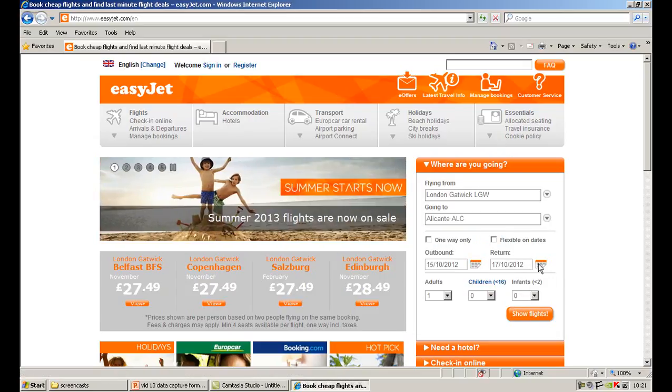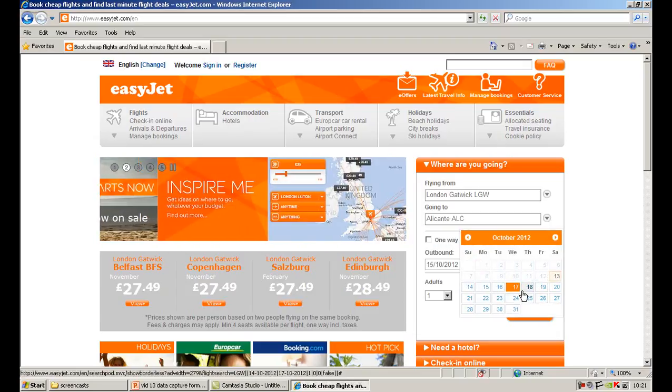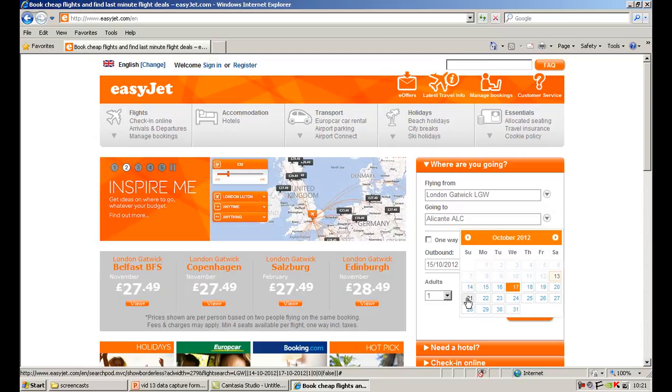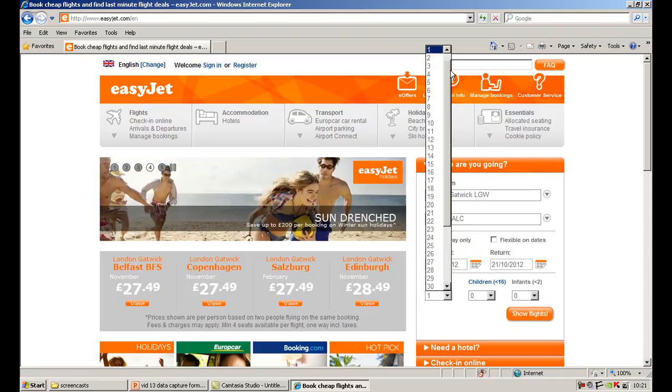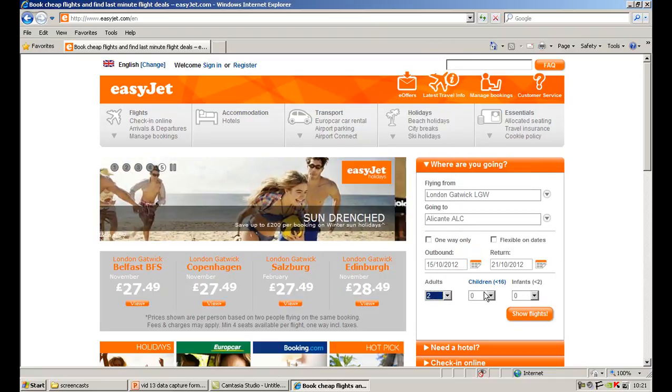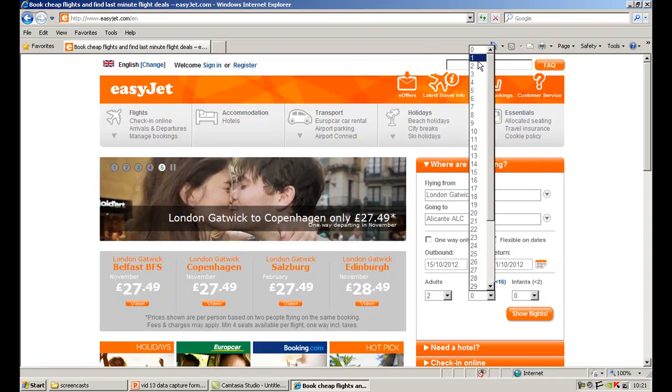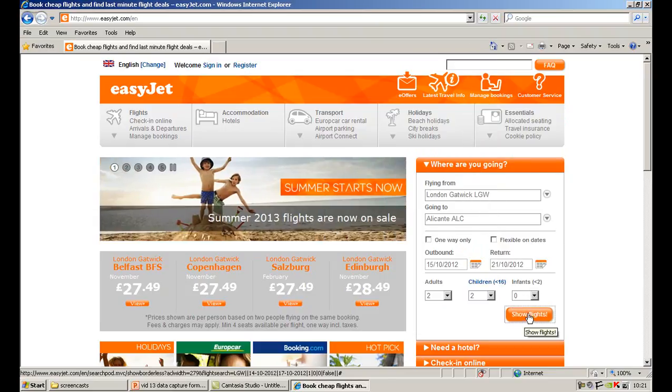And we're going to come back. And it's kind of handy because it's from the 14th, we go 21st, we go for 7 days. And we'll go 2 adults. And I don't have to actually type anything in. This is well designed. Let's say with 2 adults and 2 kids, and we'll go show flights.